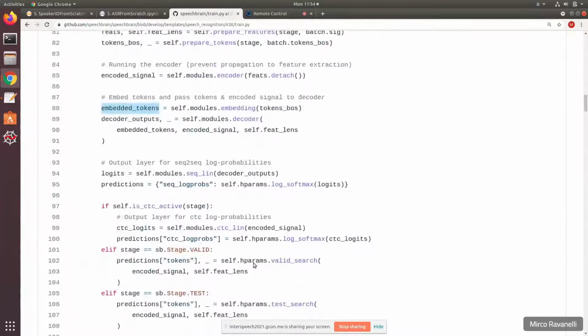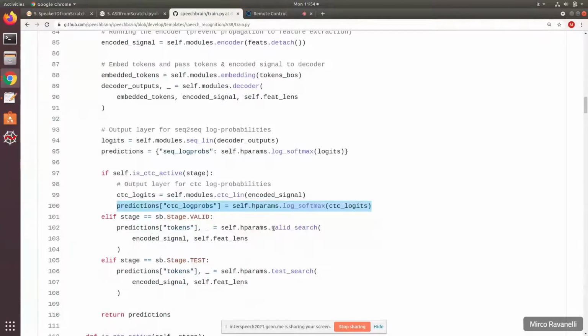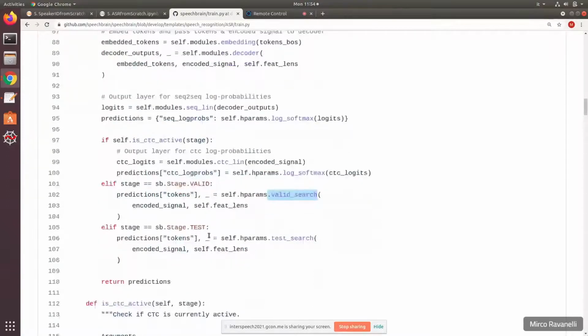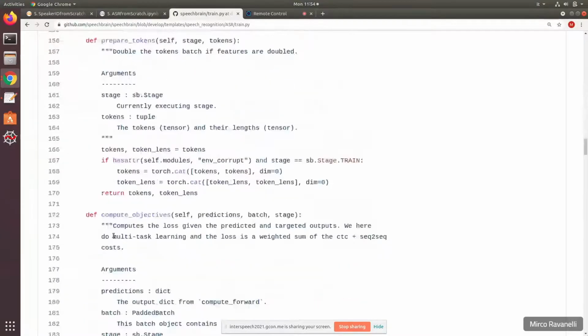So here, when the CTC is active, we perform prediction of the CTC. If we are in the validation stage, we run the validation search. When we are in test, we run the test search with the beam search. Then the other important method is the compute objective.